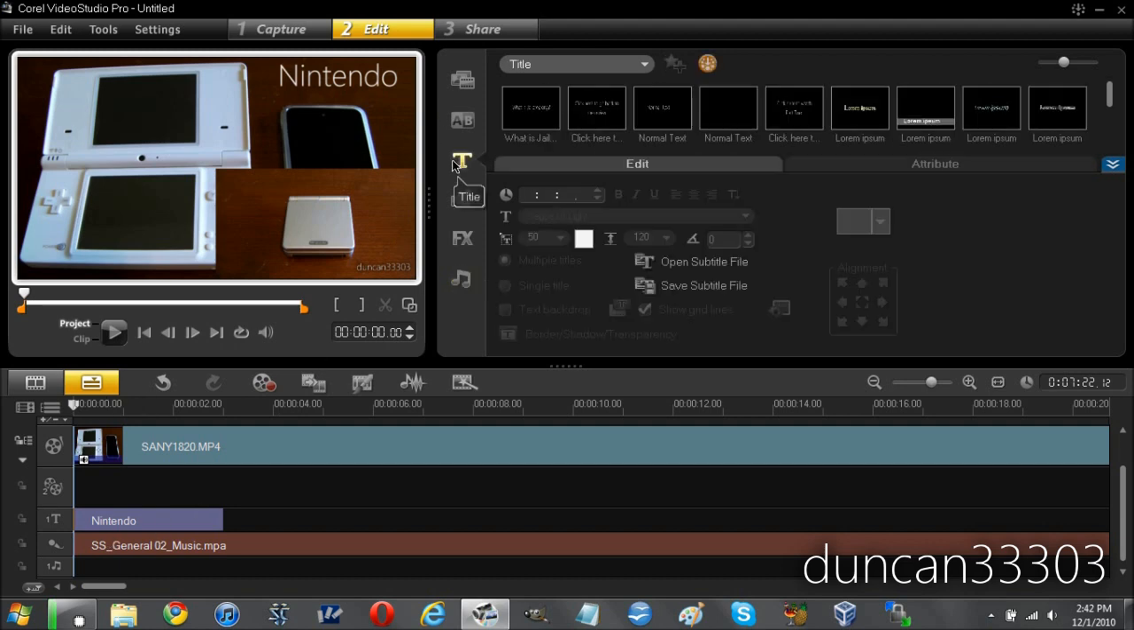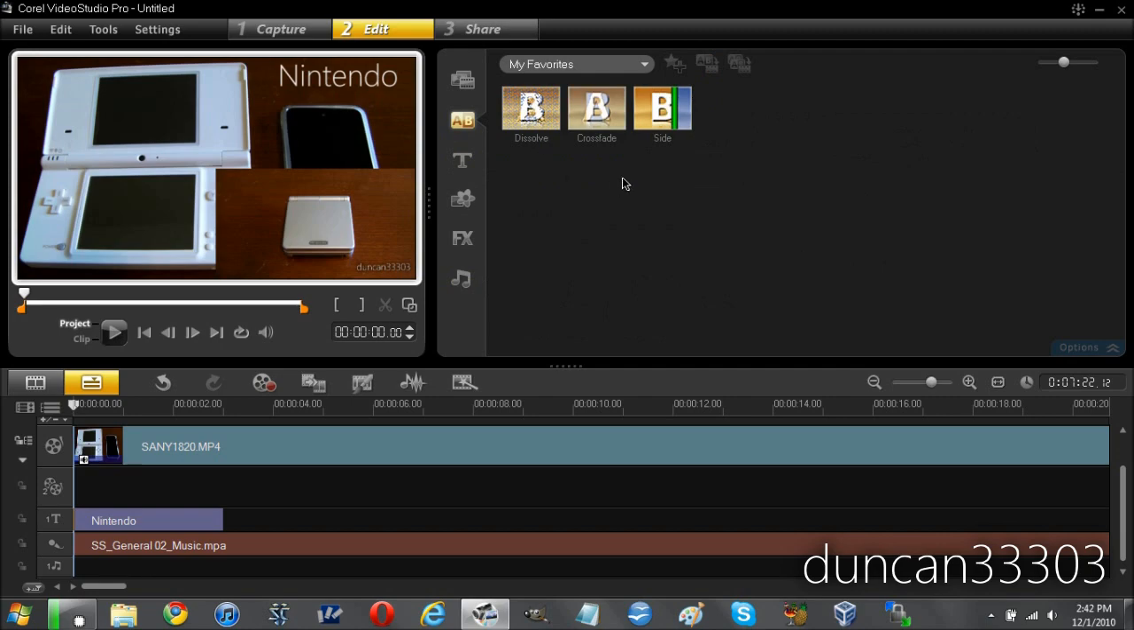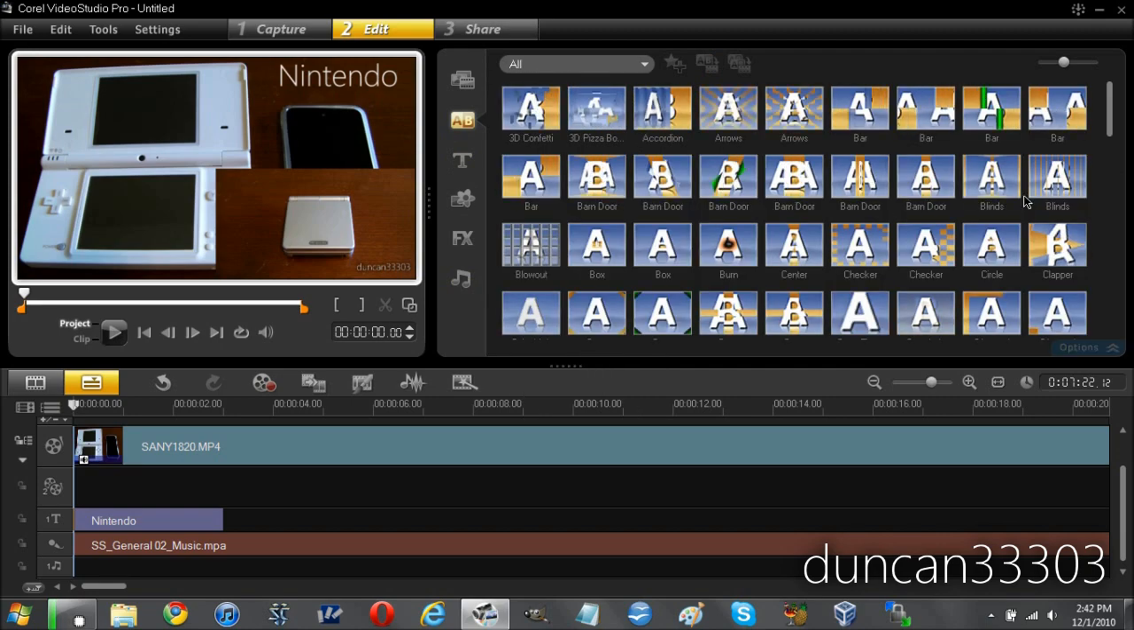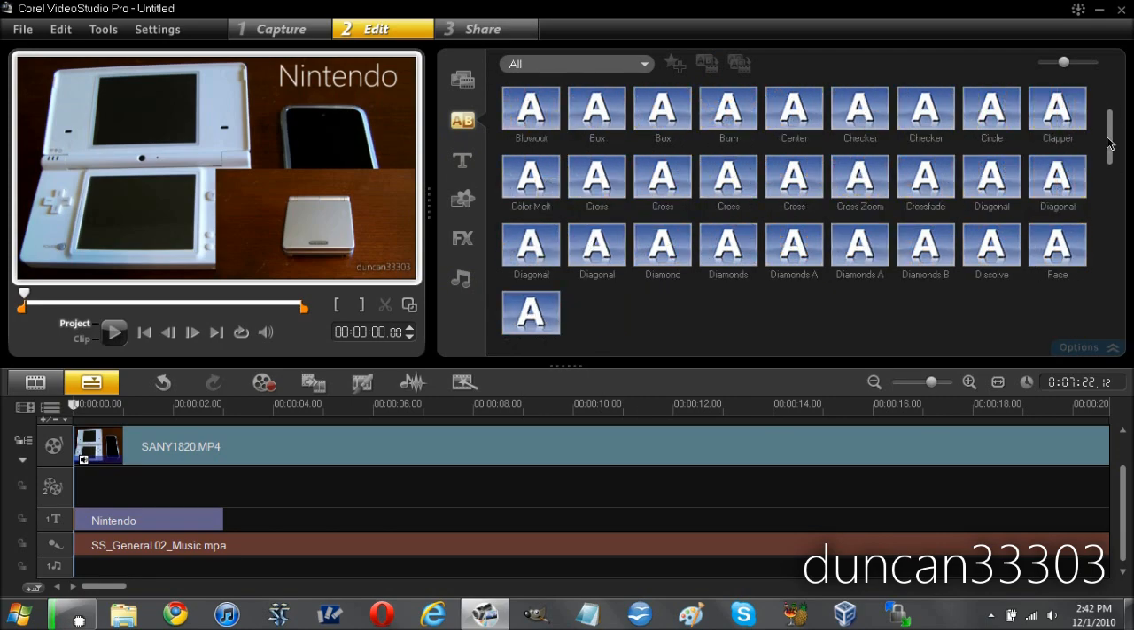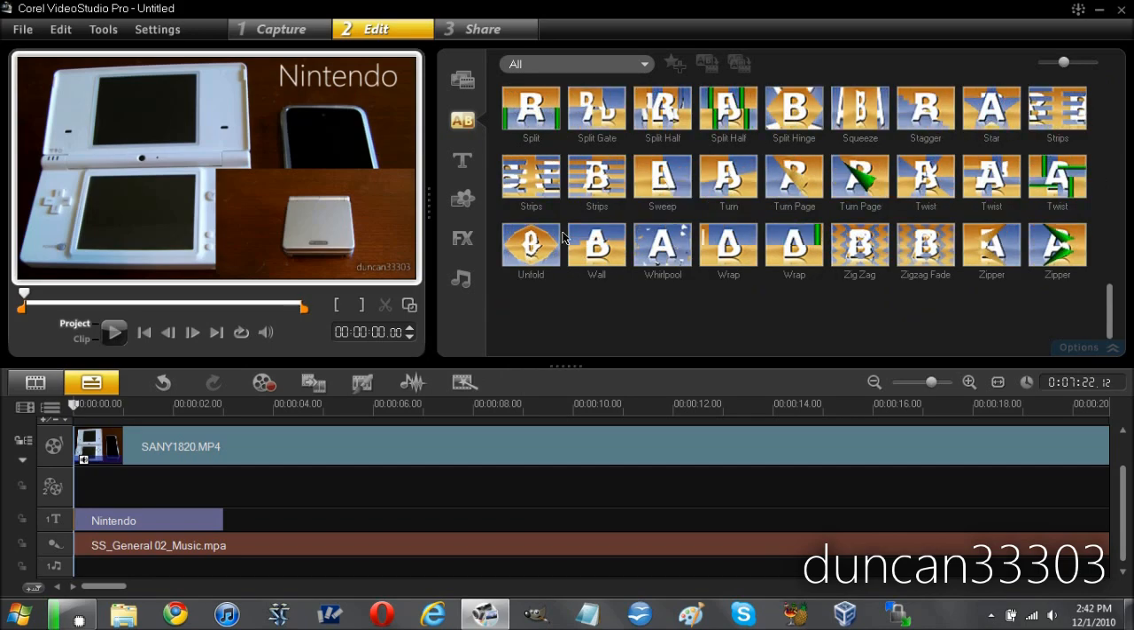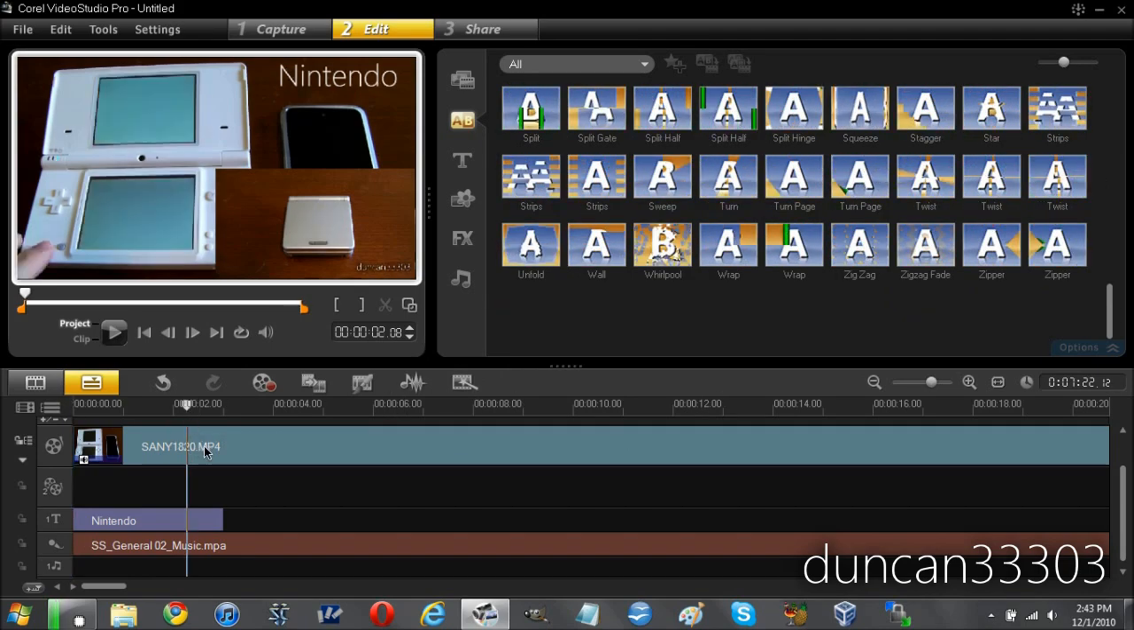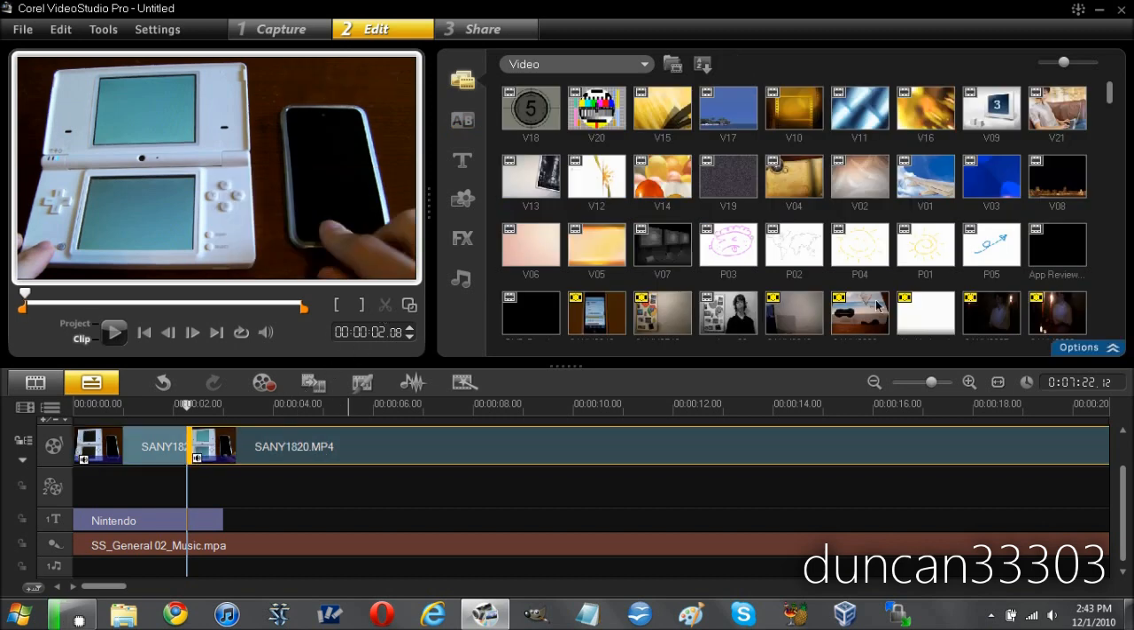Now there are a few other things. We can go ahead and go over to transitions. And there is a very, very nice variety of transitions here. I don't know exactly how many, but as you can see here, there are more than enough. So let's go ahead and grab this and just add a transition to show you guys how it works.